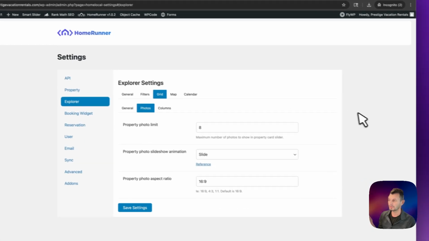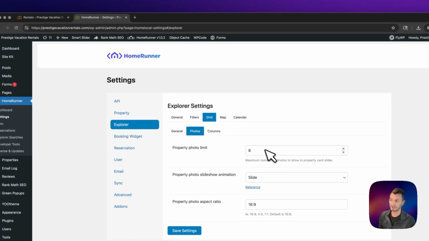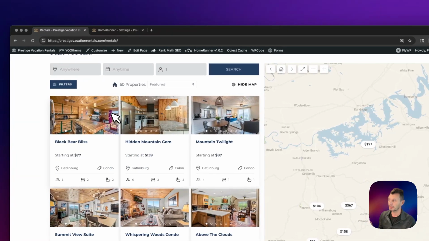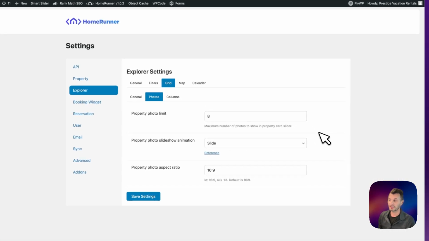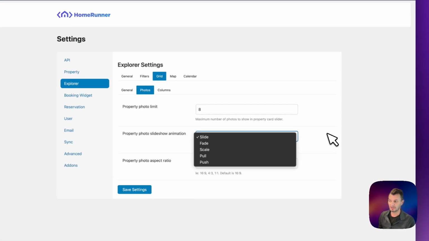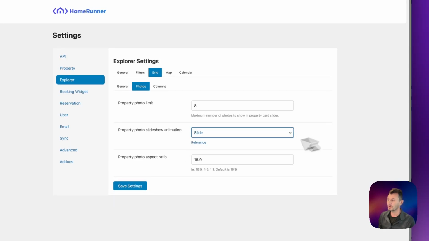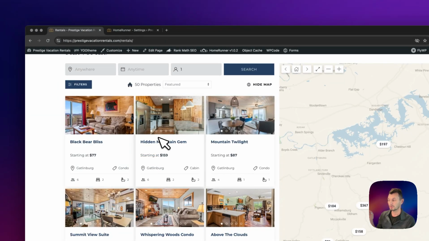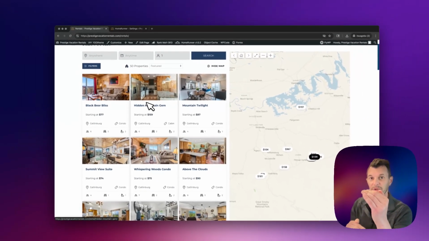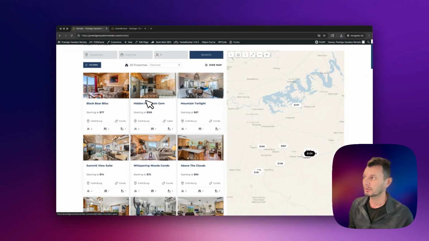Next up, photos. We show by default 8 photos per property card in this slider view. This can be adjusted. Good idea not to set it too high. Slider animation, it could fade and scale and pull and push. And we also can control the aspect ratio so that if you'd like your cards to be taller, or if you want the image to be squared, for example, that could be adjusted there as well.